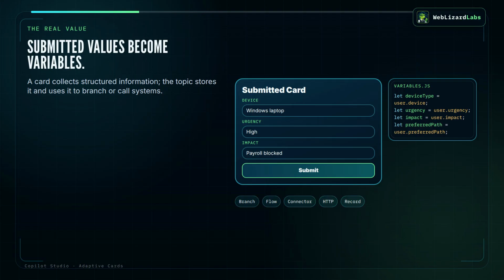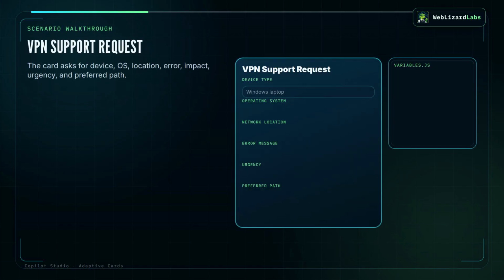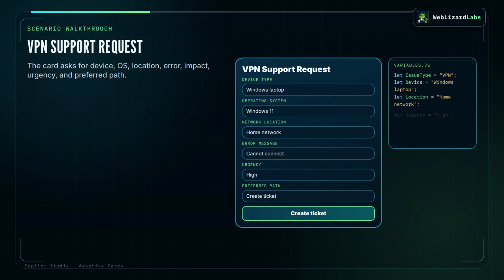Let's walk through a concrete scenario. Imagine an internal IT help desk agent. The user says, "My VPN is broken." The agent replies with an adaptive card called VPN Support Request. The card asks for device type, operating system, network location, error message, business impact, and urgency. It also gives a choice: show troubleshooting steps, create a ticket, or request a callback.